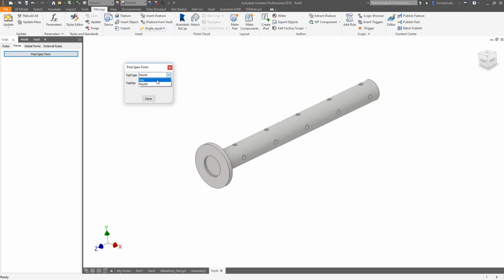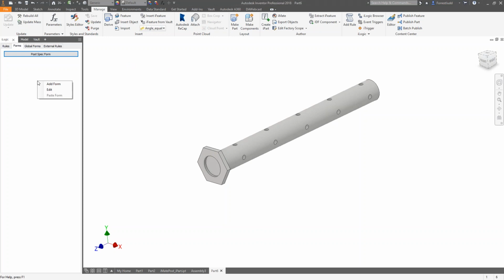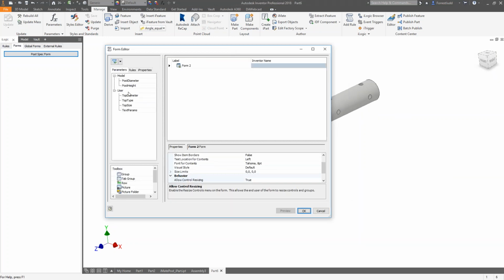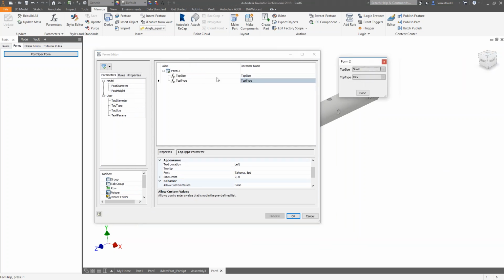Should the top be round or hex, and should it be large or small? Just about anybody can make that determination of what they need, and they don't have to know what parameters to change. They don't have to know really anything about how the model works, right? And these forms are incredibly easy to create, right? In the form editor, I just drag in whatever parameters I want to be present on the form, and it just builds the form, right?